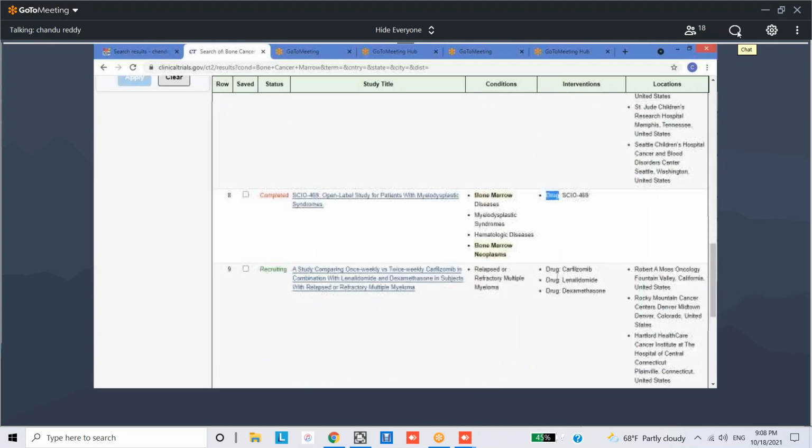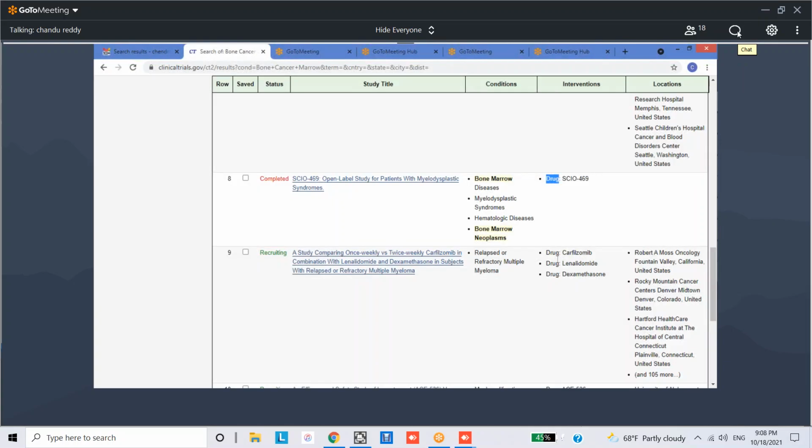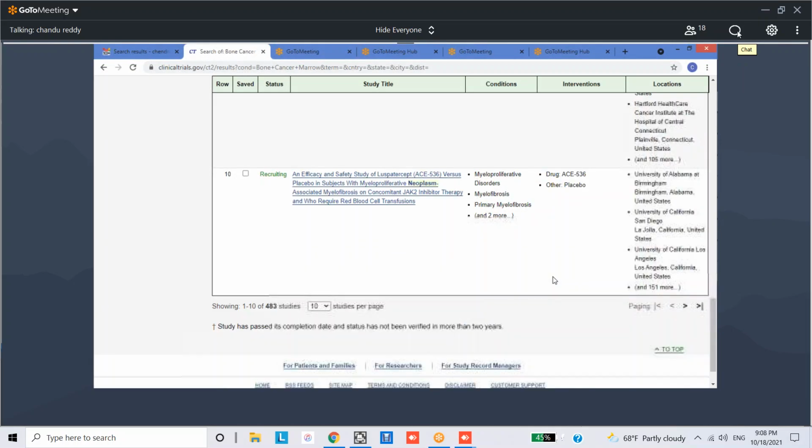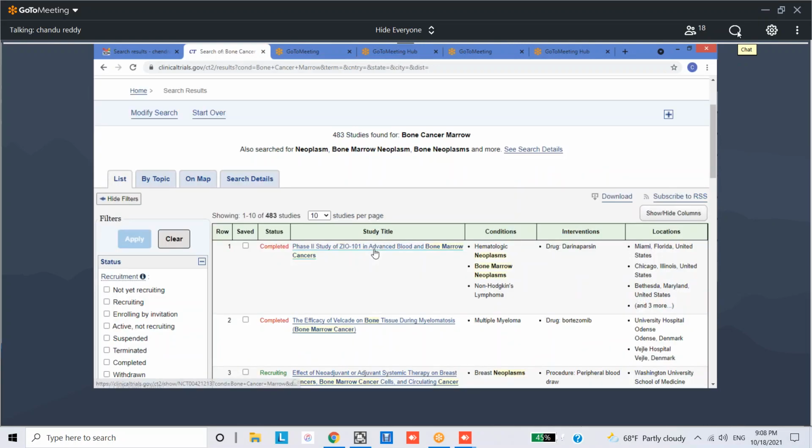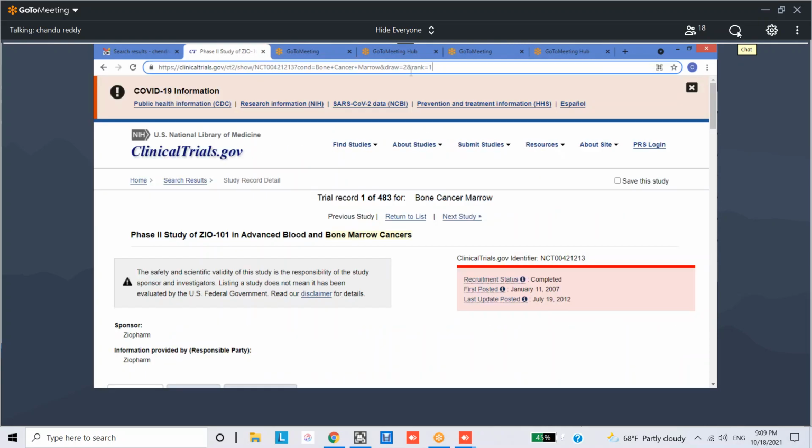Okay, do not send me the link for this one. Open the study, whichever that you are choosing. Phase 2 study, this one, bone marrow. Okay, and copy this link here. When you open the study, the link is here. You can just copy the link, and you can send it to me in email, so that we can work further on the study.